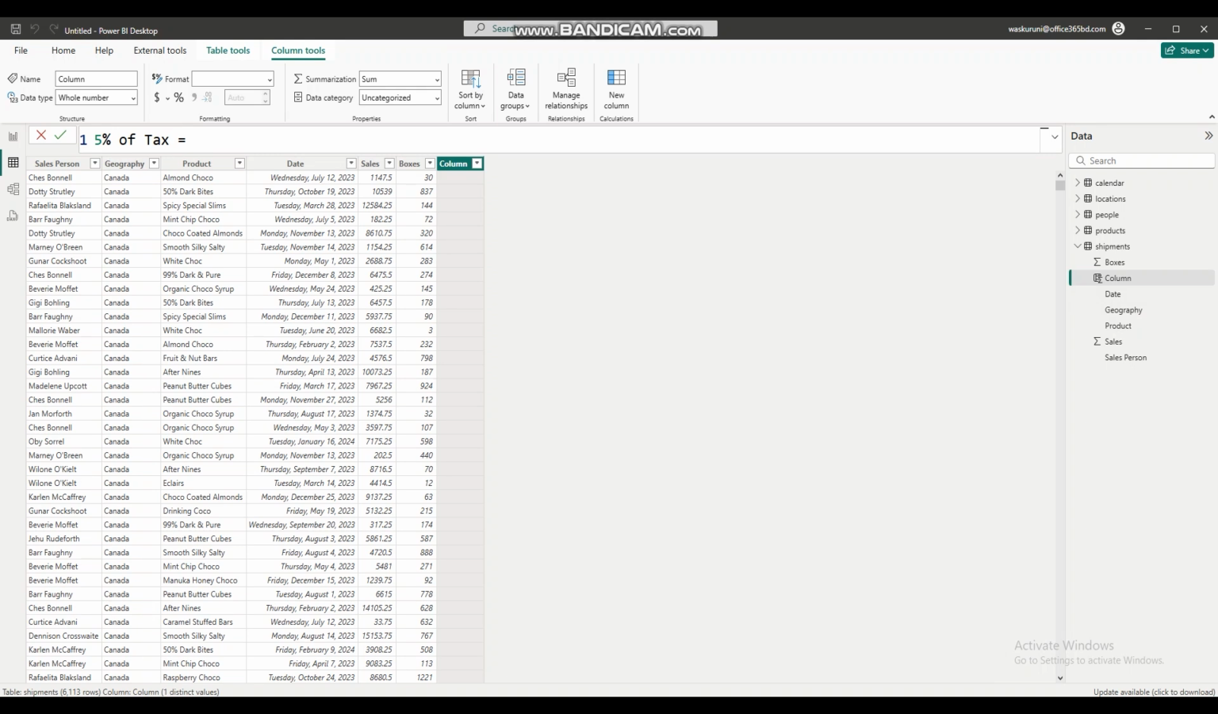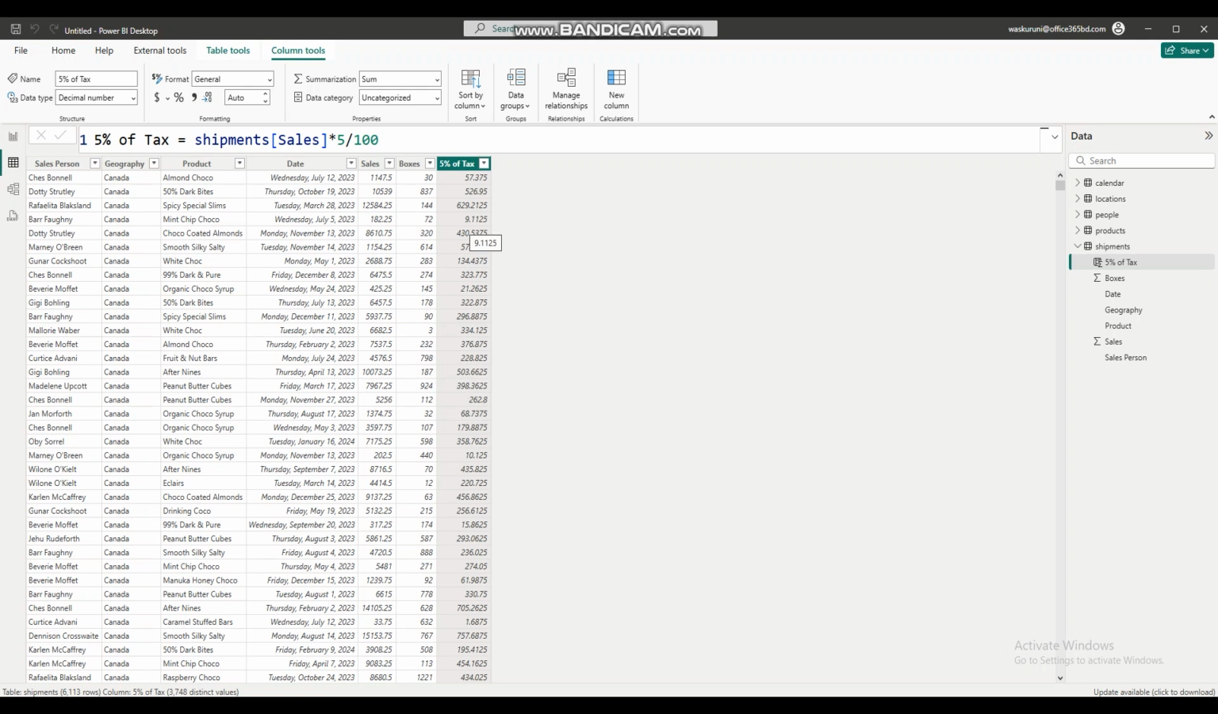It comes from the sales data, so that's why I use shipment sales, which comes from the shipments data, multiplied by 5 divided by 100. Here we cannot directly use the percentage sign. In this way, it calculates the 5% of tax based on the sales value.